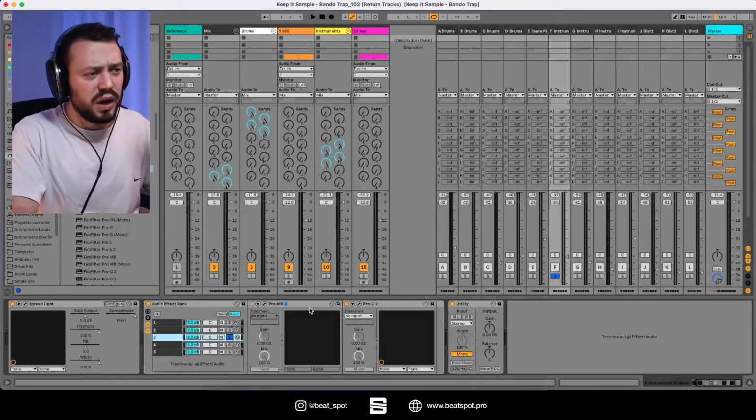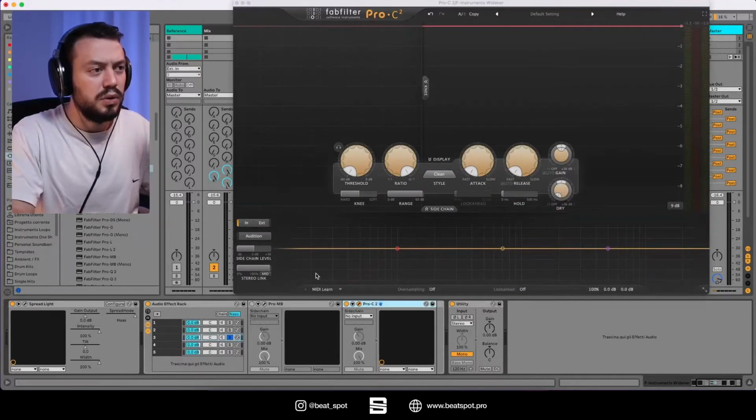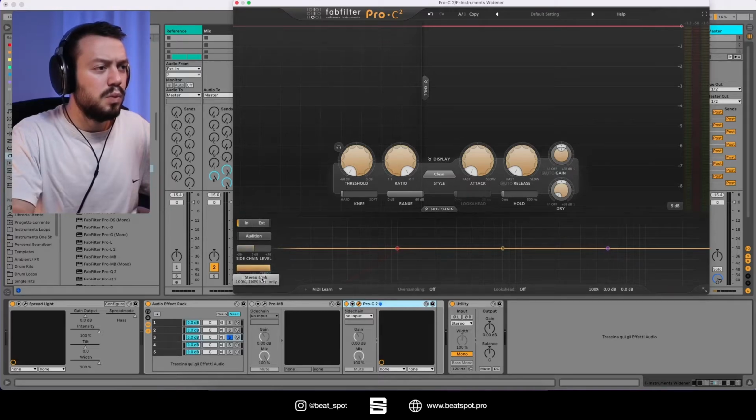Now let's go to number 3. I have two plugins just to show you also the limits of some plugins. Let's start with Pro-C 2. I have the threshold all the way down, the ratio all the way up, fast attack, fast release. We can use a hard knee, keep the range at maximum and the hold at 0, and we want to use the stereo link all the way up in the mid mode.